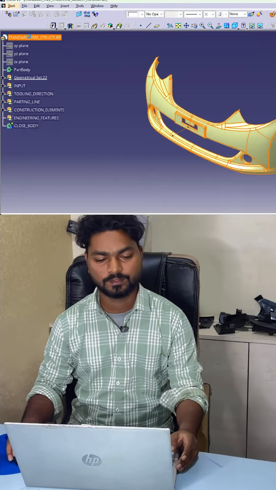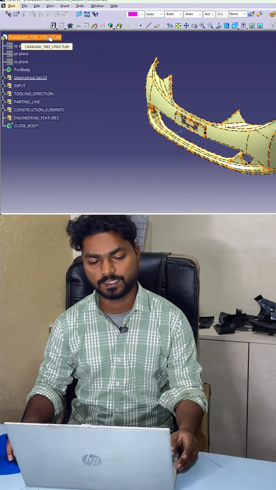Everyone, this is Balkrishna, and today we are going to see how we are maintaining the standard tree structure when we are designing the plastic part, or how we are maintaining the tree structure in CAD design. So here you can see on the screen we have the standard tree structure.